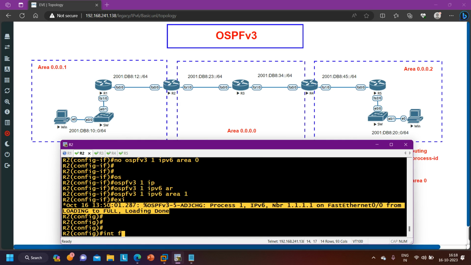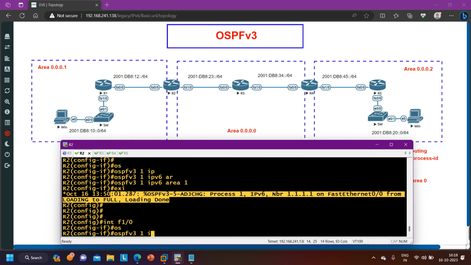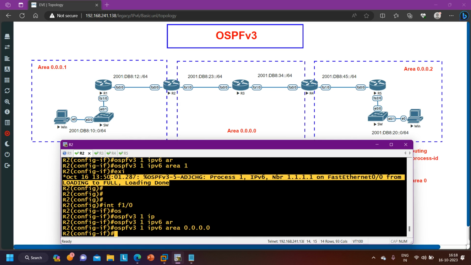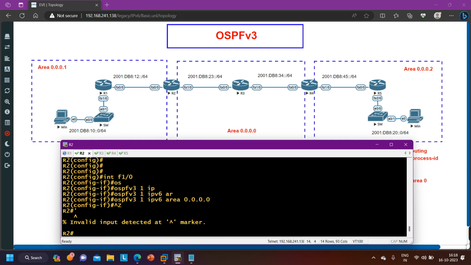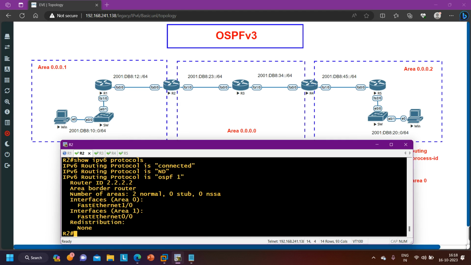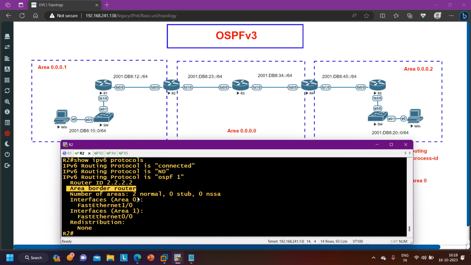Then interface FastEthernet 1/0, OSPF version 3 process number 1 IPv6 and area 0.0.0.0. This interface is in area 0. Once I advertise this interface in area 0, this router will become an ABR. So show IPv6 protocol; here we can see in the output of show IPv6 protocol, this router is an area border router. This is similar to OSPF version 2.